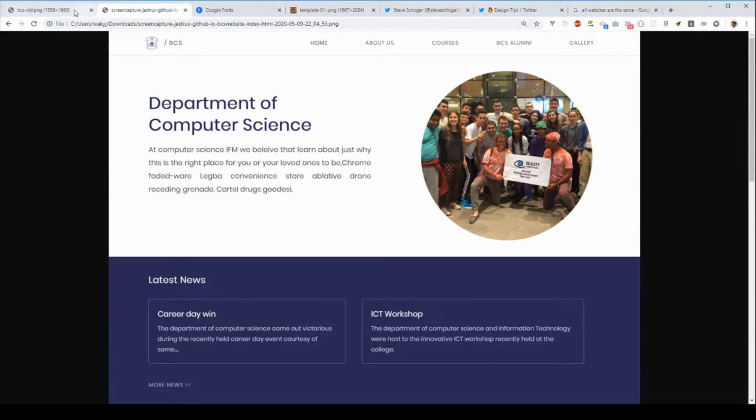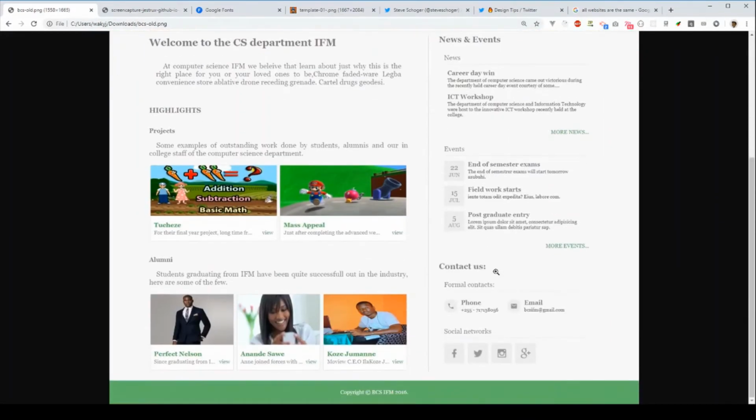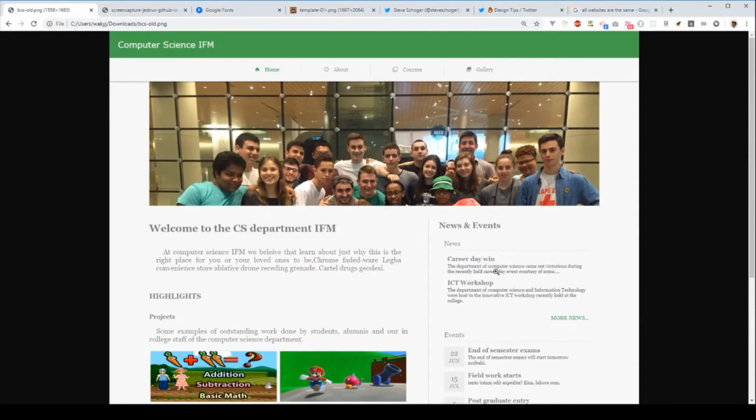The next important thing I felt here was the news and events. You'll notice I decided to go away from this two-column layout because if somebody is visiting this site and they land here, their focus keeps shifting from here to here, from here to here. It becomes very difficult for you to guide them through the contents based on importance.